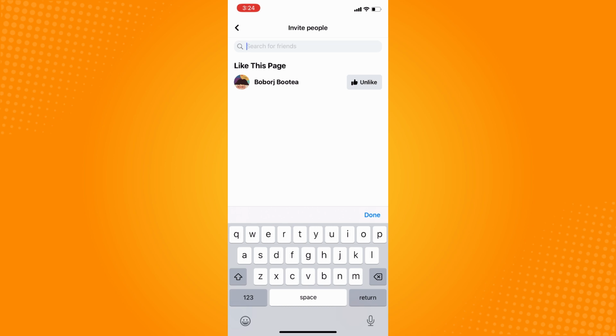So as you can see, I don't have a lot of friends here. Now, if you invite your friends here, they will basically come out here and just tap on invite them to like the page. And that is how you invite someone to like a page on Facebook. If it doesn't work, make sure that you have updated your Facebook application.